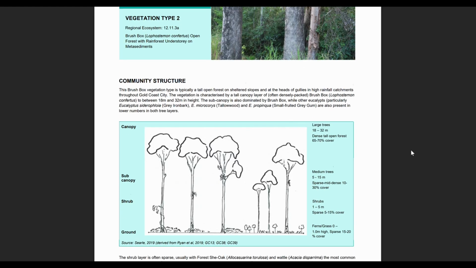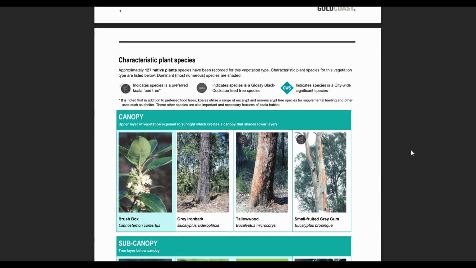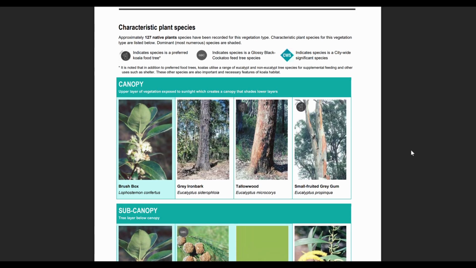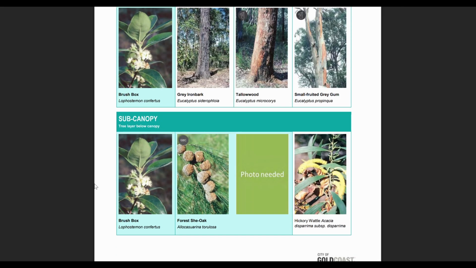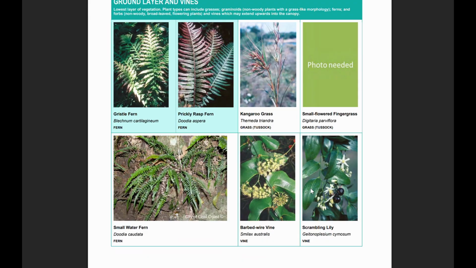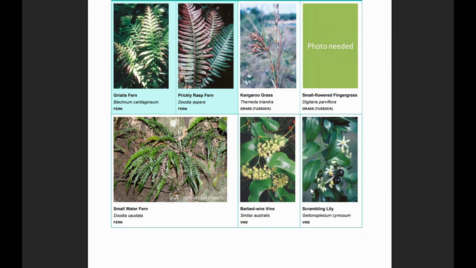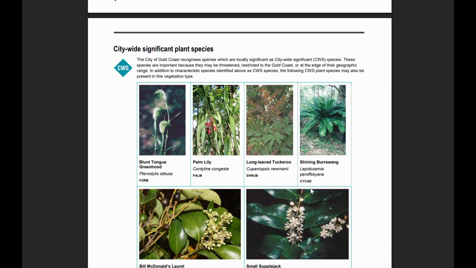And when I walk around, it's easy to see that I have a lot of these plants. So I know I have tallow wood and small fruited grey gums. I have brush box and forest she oaks. There's a high chance that you likely have this ecosystem if they are naturally occurring there already.